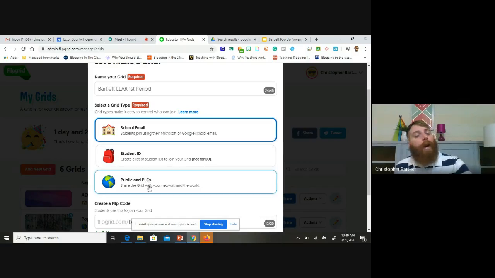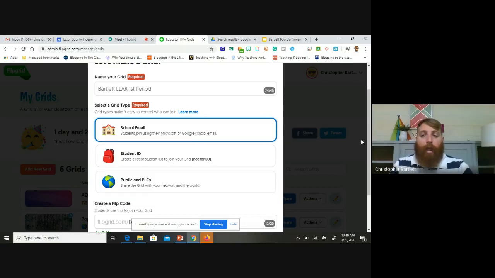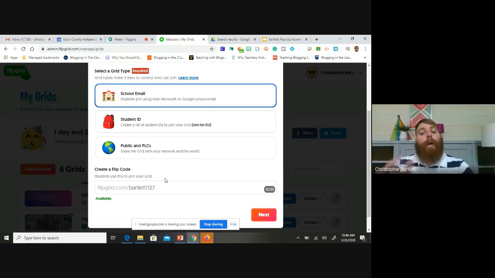We also don't want to make it public. We don't want to make it to where anybody can get access to it. So what we do when we select the school email one is we give the domain name, and so anybody with an @ecisd.school is able to join the grid. So that makes sure that only ECISD students are able to join the grid. And because you're only sharing this on your Remind or your Classroom or whatever, those will be the only students that have your code anyway.